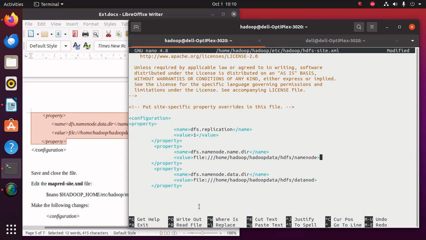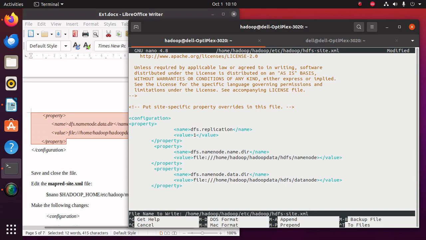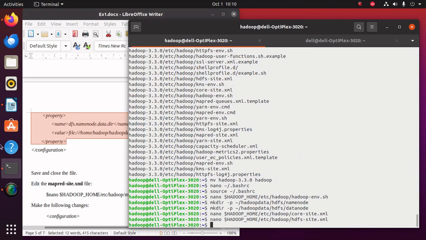As you can see, the value tag is not closed properly. Here the value tag is open but not closed. You have to close this value tag. Same here as well. So that's all. Now we have given the name node's directory and the data node directory here. Now save and close the file.